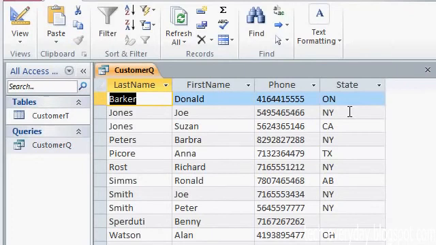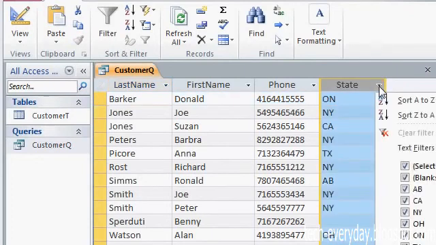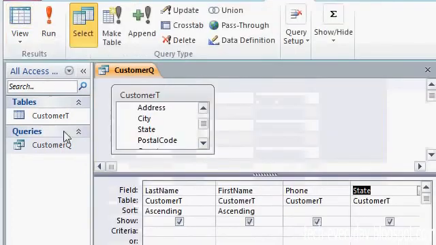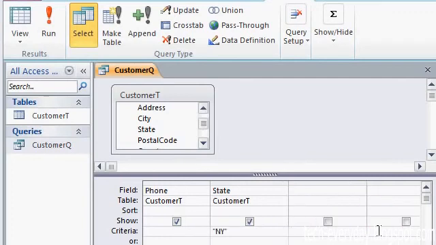Again, we could cheat and come up here and apply a filter right here, but these don't reliably get saved in the query. So go back into design mode, and down here you'll see a row that says criteria. The criteria row is essentially a filter for the query. So I'm going to come down here under state in the criteria row, and I'm going to type in NY for New York. Now I'm going to press tab.